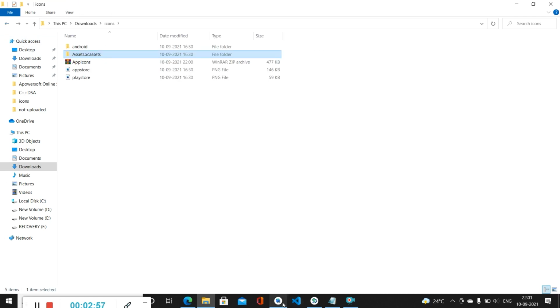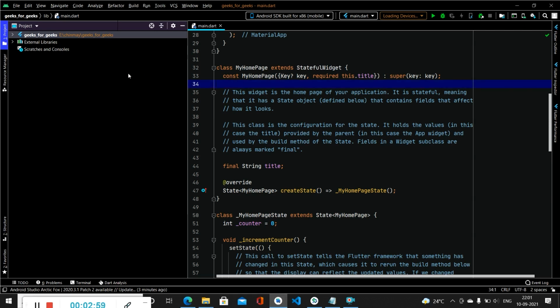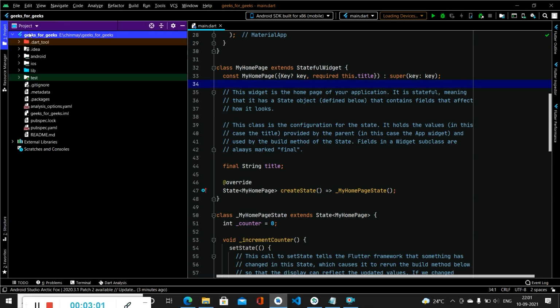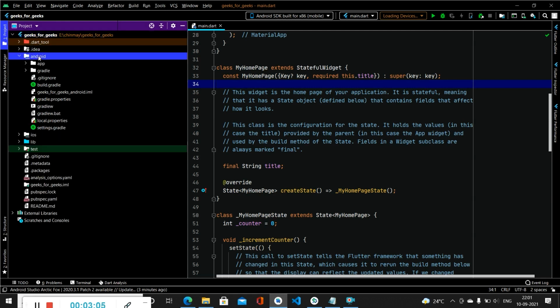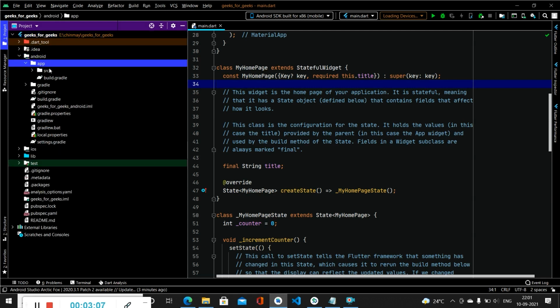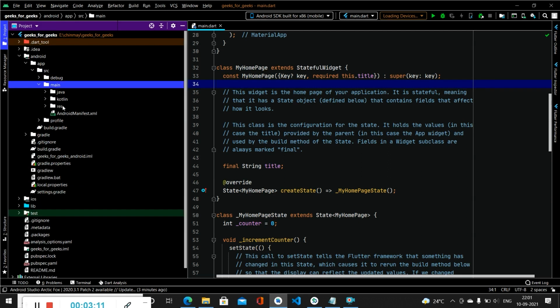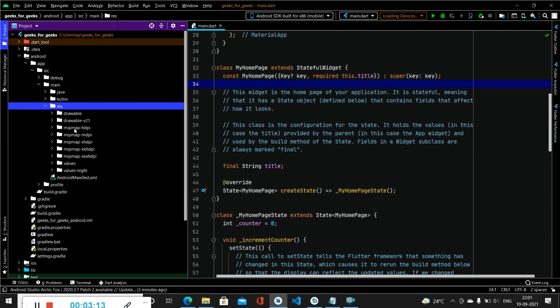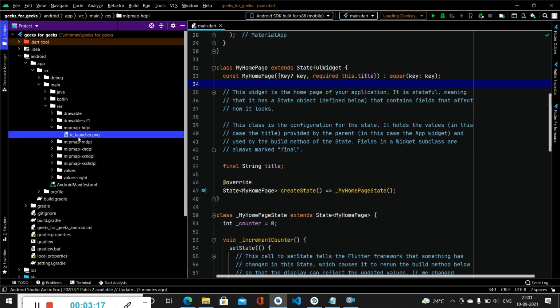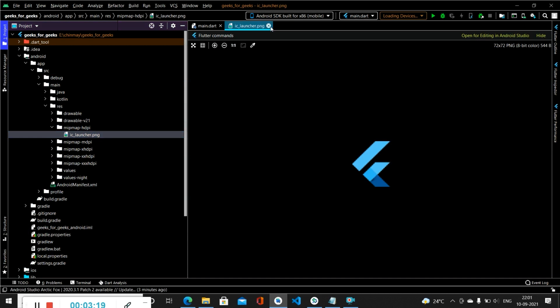So now we will again go to our Flutter project which we have created. Inside this we have to open the folder. Firstly we will be adding icons for Android. So we will go to android, then app, then src, and inside that go to main, then the res folder, and inside this we can see different mipmap folders which consist of our current launcher icon. So this is our current launcher icon.